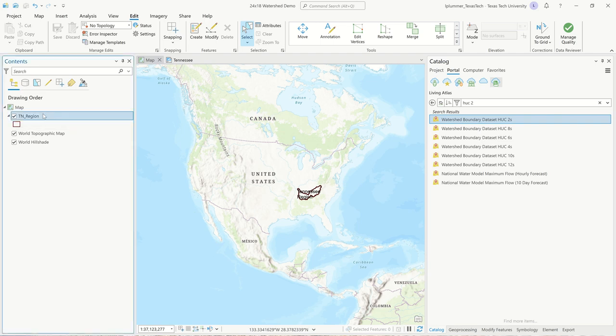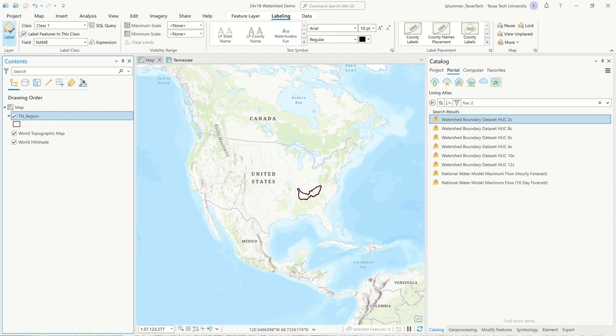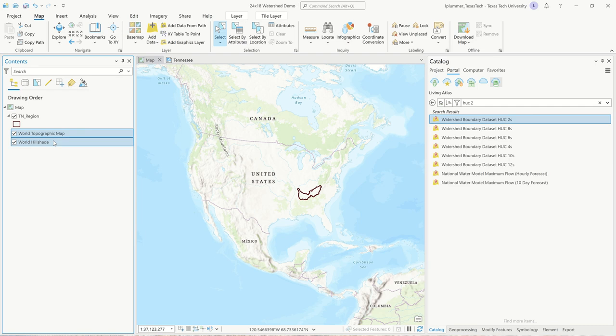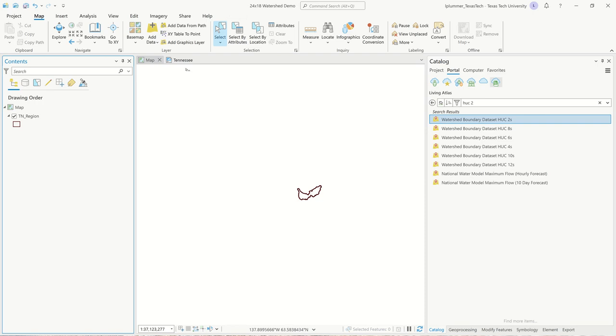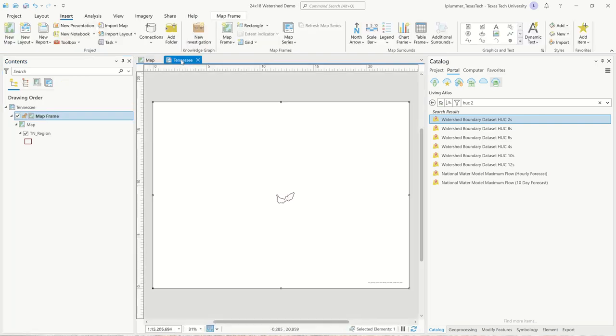Okay, I'm going to click on Tennessee, and I am going to turn off the labeling. Now most of the work, if not all of the work that we're going to do from here on out, is going to be in our layout. So right click on these fellas, we don't need them, and let's head over here.